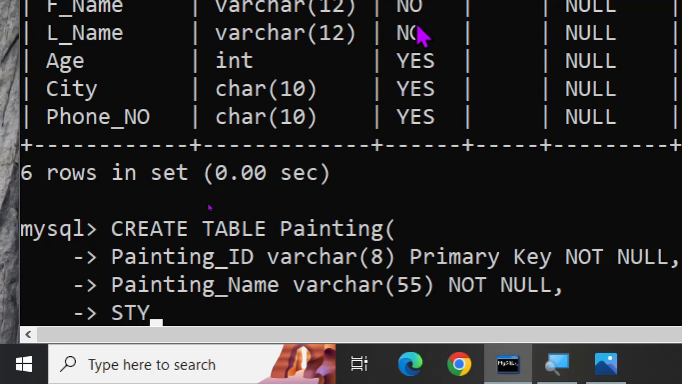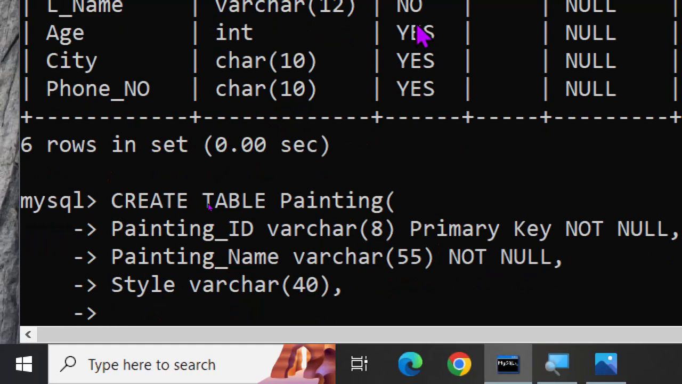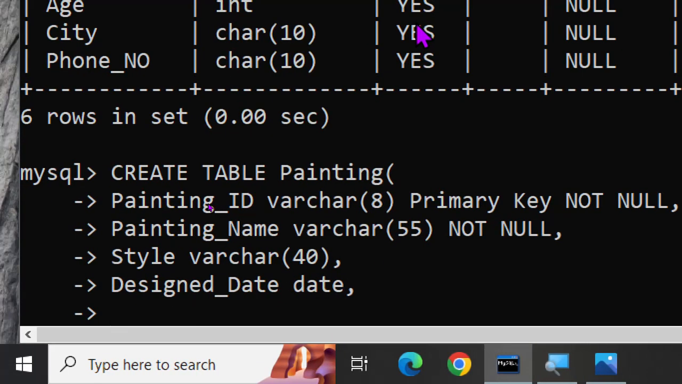Then we can have style, can be virtual, let it be 40, comma. We can have designed underscore date. The data type is date, of course. Then we can have price. Let it be decimal.